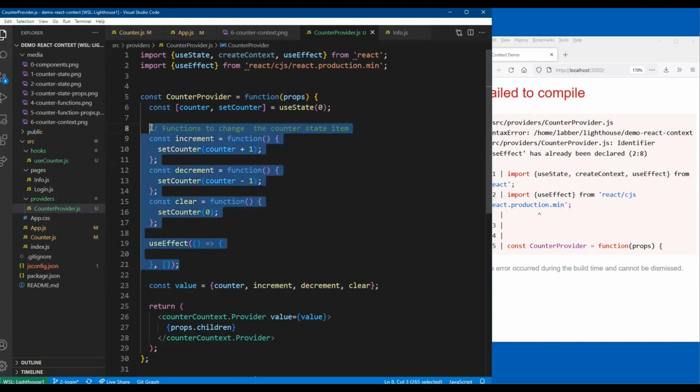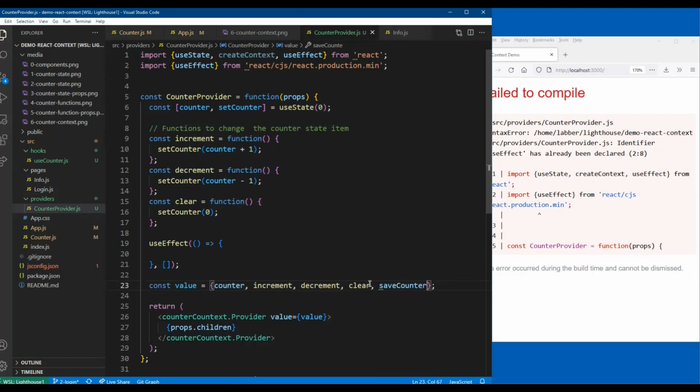Anything that deals with your counter or your state, put it here. If you've got an Axios.get, put it there. If you've got a save, like an Axios.save, put that there too. Put everything to do with your state in this provider, and then make yourself a save counter function there. Then anybody can save that counter wherever they are in your application. I haven't got one, but I can make one. So that's how they work.